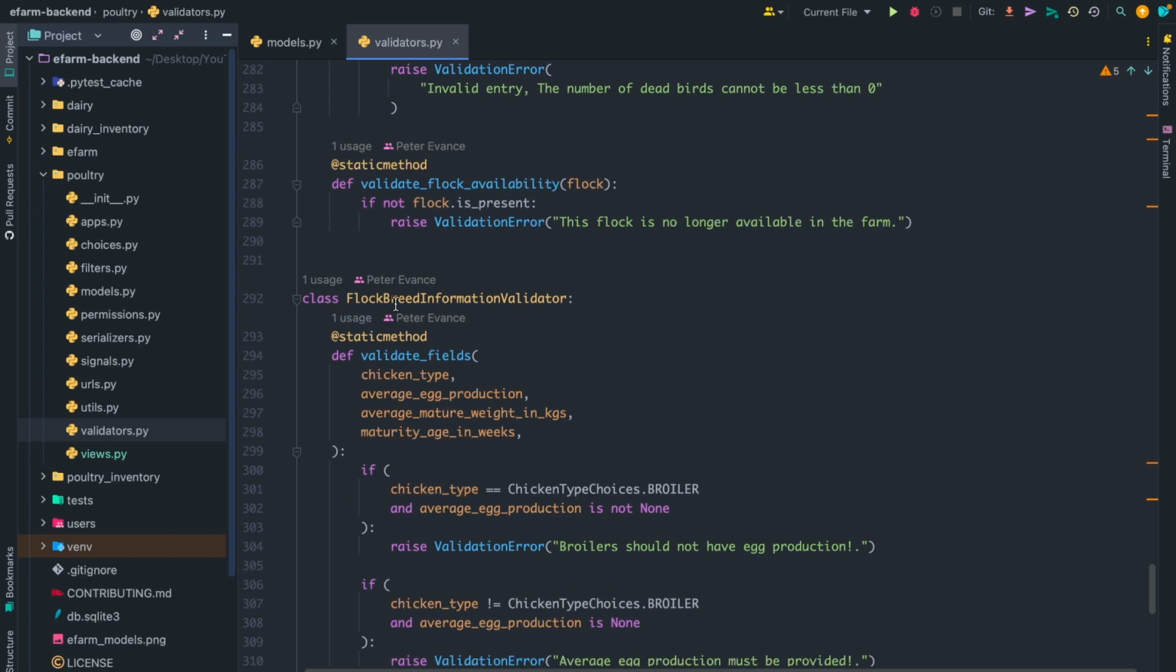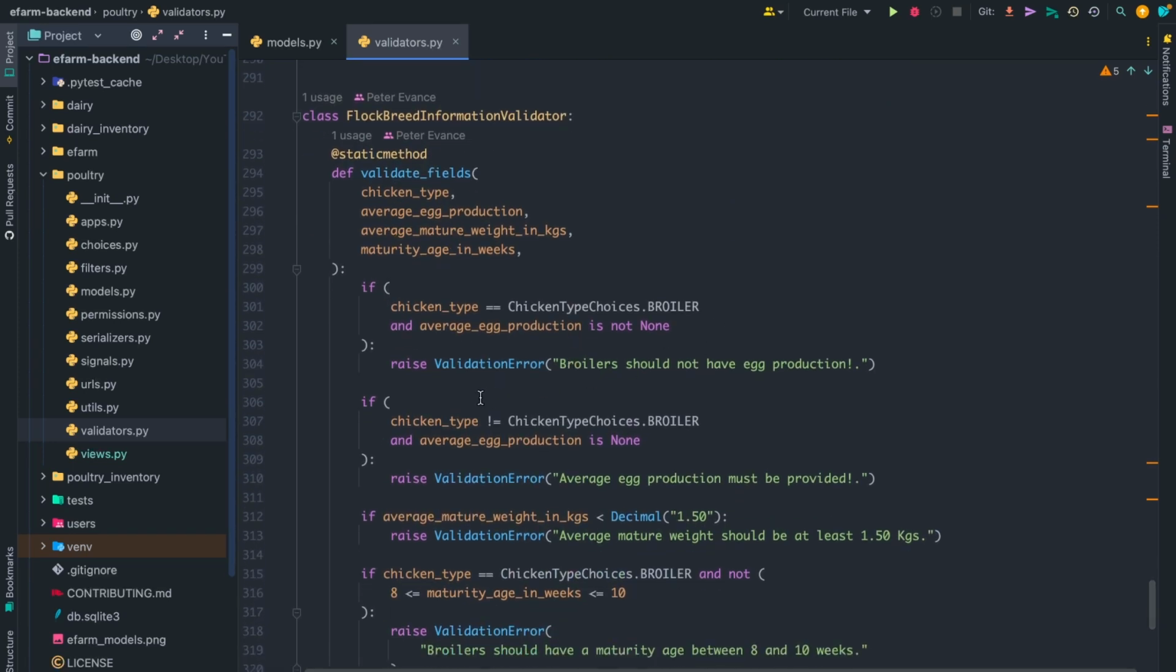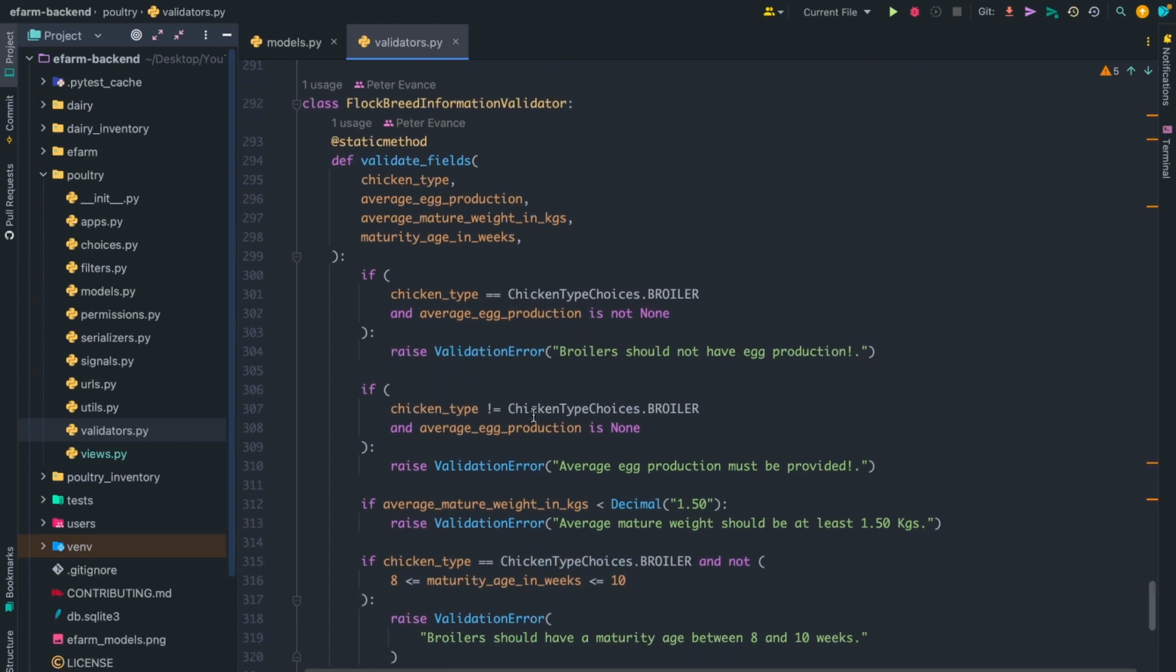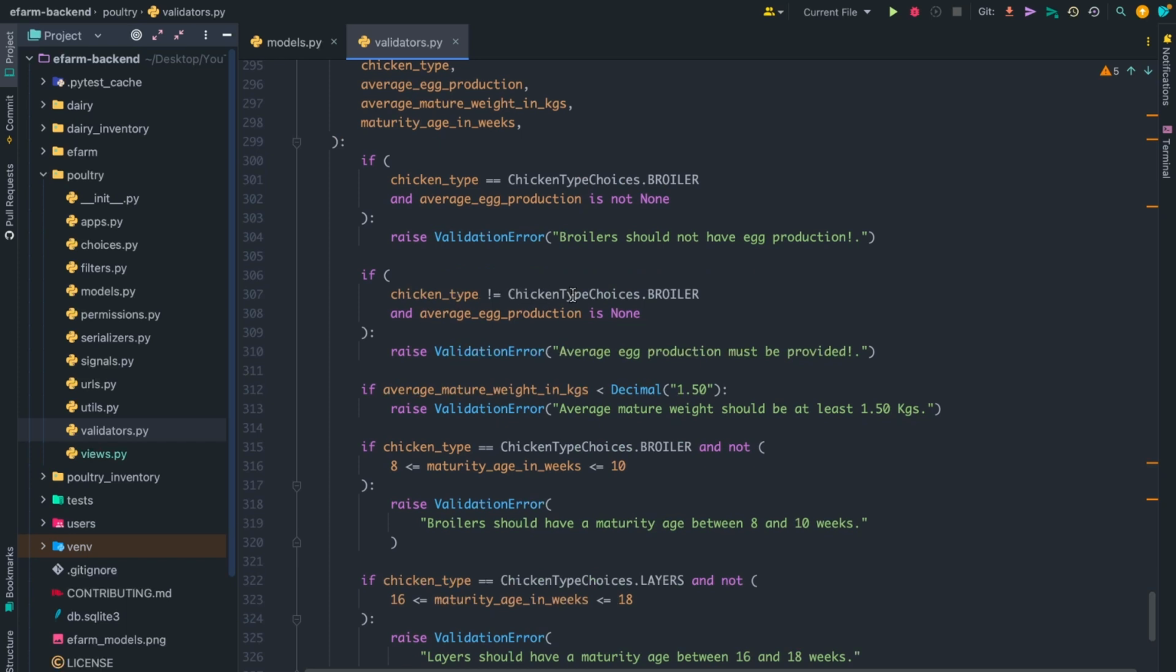And then last but not least, we have the flock breed information validator. So this is quite simple. I don't really think I even need to explain it, but okay, let me just go through it. So we have the check. First of all, if the chicken type is a broiler, the average egg production must be none. Makes sense, because there's no way a broiler chicken can have any records of average egg production. If the chicken type is not a broiler, then the average egg production must be supplied.